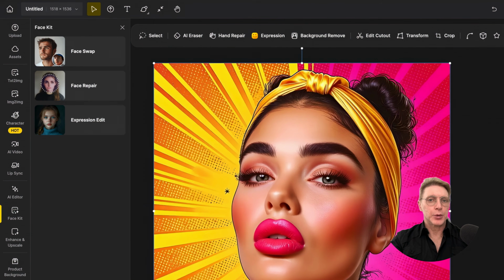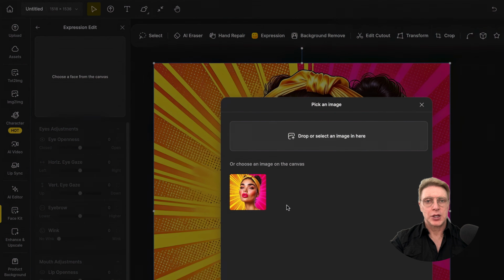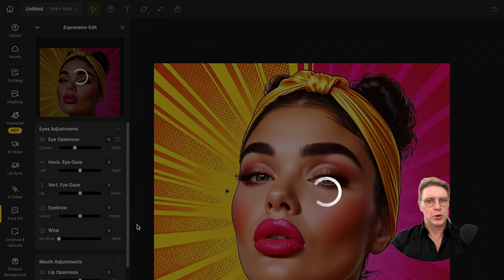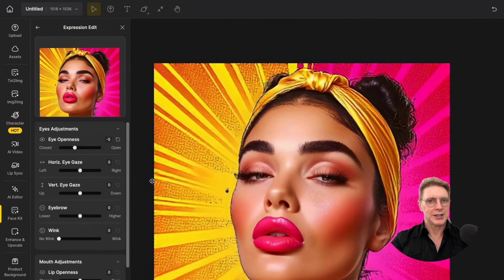Okay, we're now going to experiment with expression edit by clicking right here. If you have an image on your canvas, you can go ahead and click right here to select that. Otherwise, if you want to choose a different image, you can click here and browse to an image. I'm going to go ahead and choose the image on our canvas. And you'll see that we have all of these controls to play with. I can go ahead and close her eyes just a little bit, give her a little more of a sultry type of look. I like it. I can adjust the eye gaze a little bit from left to right. I know that if you adjust that too much, it just doesn't look good. Vertical eye gaze. I can adjust this.